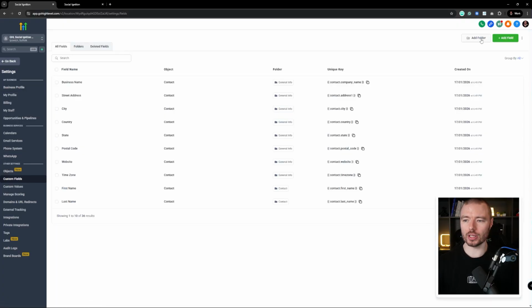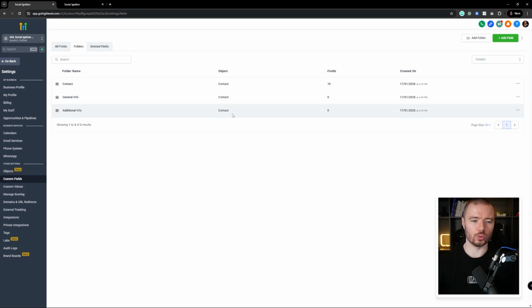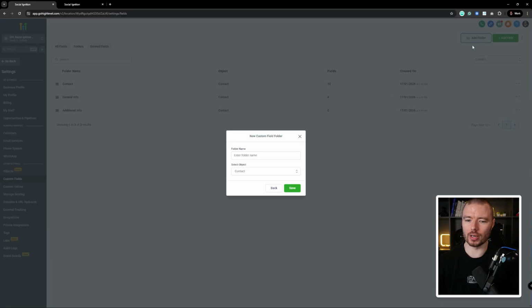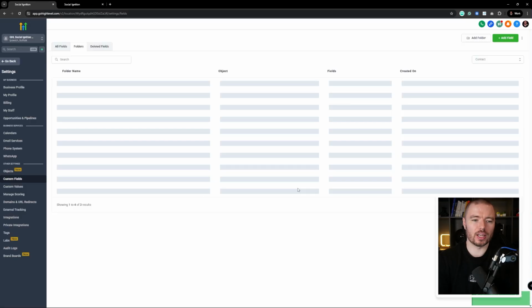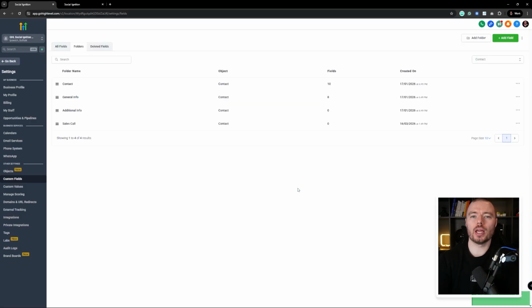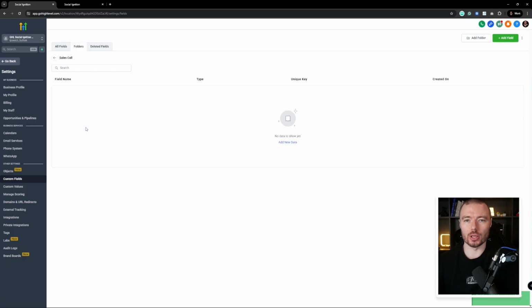And in here, we can go through and take a look at folders. Now this is the folders that we have currently on the contact because that's where it's set. I can actually go through and add a new folder, which is going to be sales call. So we can then add something like that, and we would be able to add certain types of questions, which are going to be within here.